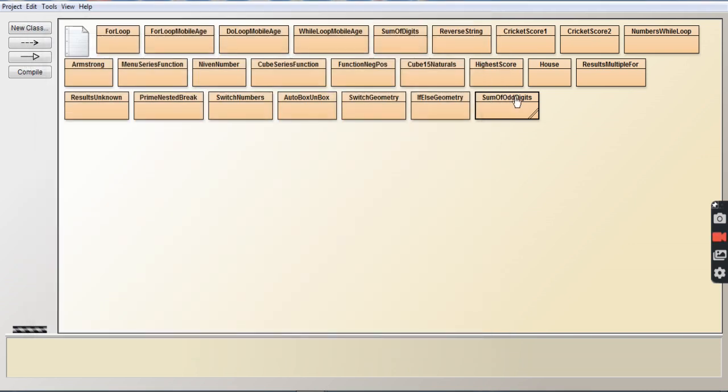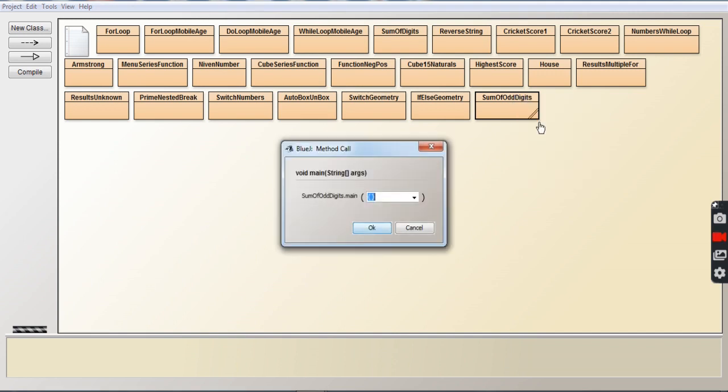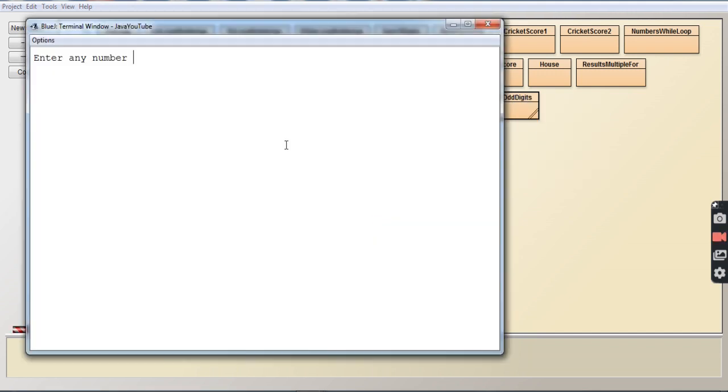So we'll take one more example. 4682. So 4682 is the number entered and it does not have any odd digits. So no sum is performed.